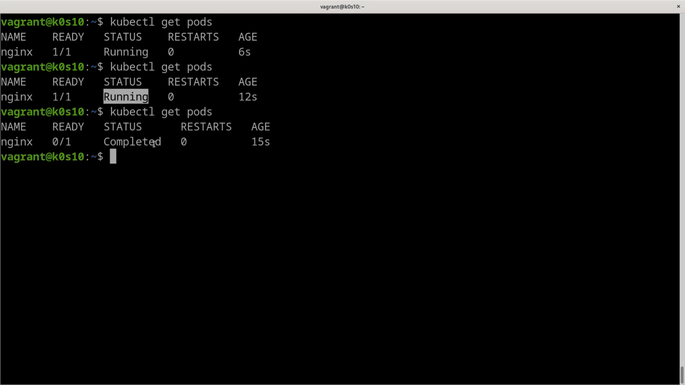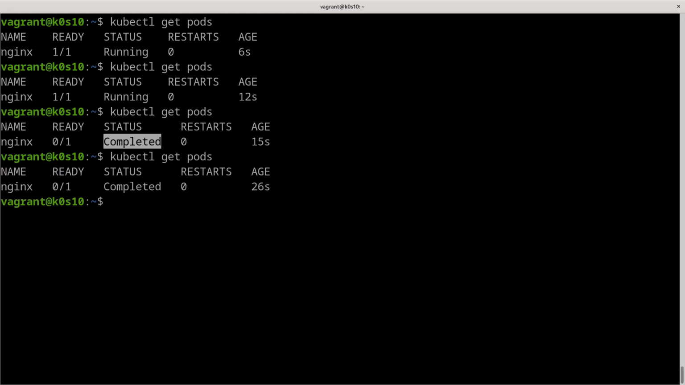And now you can see the sleep for 10 seconds has just ended, and after that we have the completed status, and we keep the completed status and no restart. That means that Kubernetes doesn't care about the status when it is completed, and doesn't try to restart our pod.